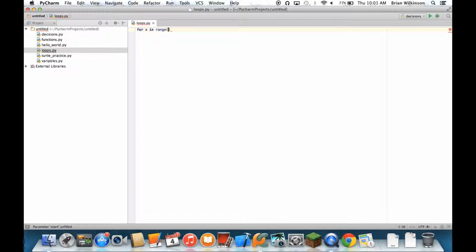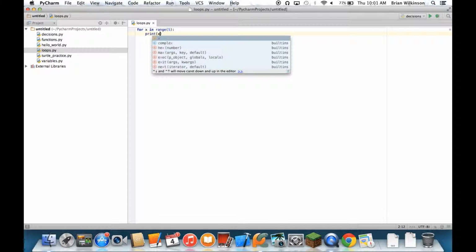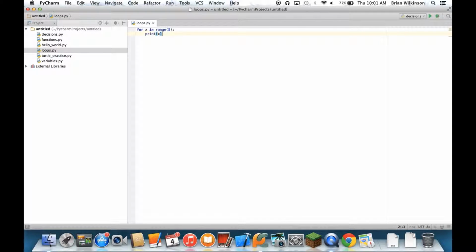And then "in range", and then parentheses. The number that goes in the parentheses is how many times you want the loop to run. So if I want to do something 5 times, I'll put 5. And like we've seen with functions and if statements, a for loop line ends with a colon. When I hit return, everything's going to be indented. I'm just going to print out what x is each time through the for loop. So my structure says for x in range 5, and anything underneath that's indented is going to be repeated 5 times. It should print out whatever x is 5 times.